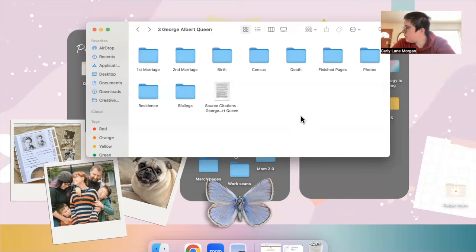It's not Google Docs. What is it? Is it Google Files? I'm totally blanking on what the Google one is. Is it just called Google Files?